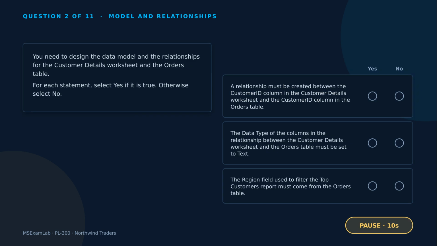Question 2 of 11, model and relationships. You need to design the data model and the relationships for the customer details worksheet and the orders table. For each statement, select yes if it is true. Otherwise, select no. 3 statements, for each one, yes if it is true, otherwise no.